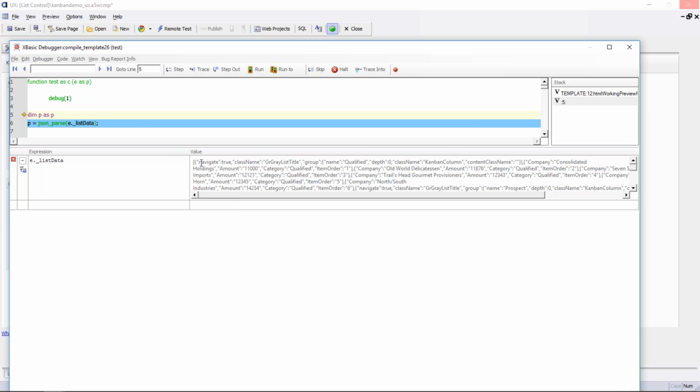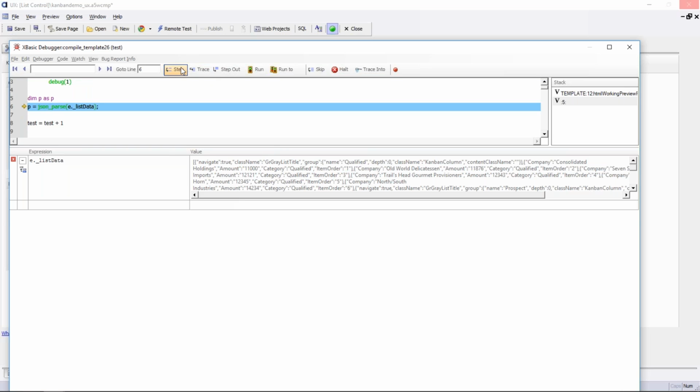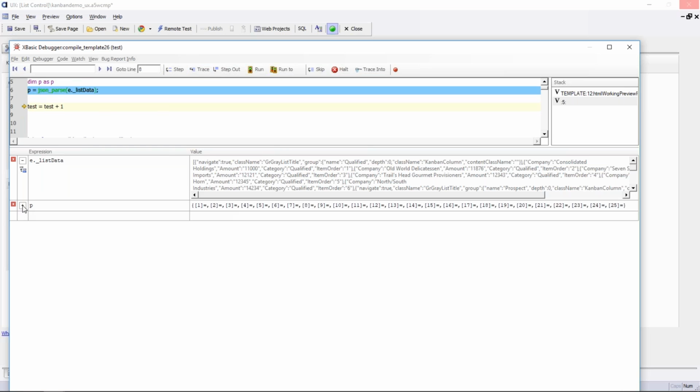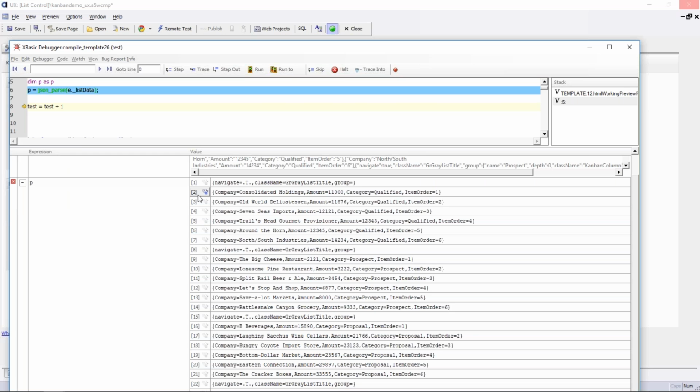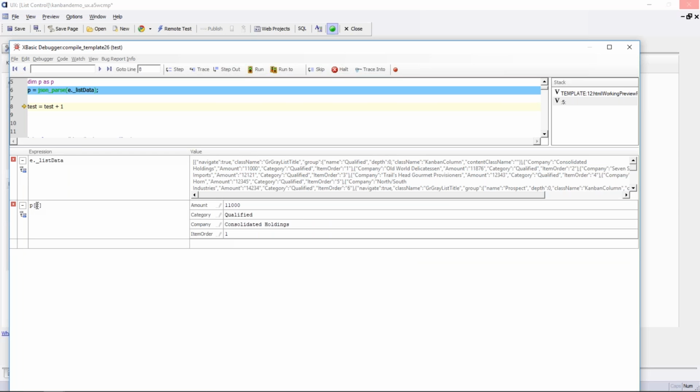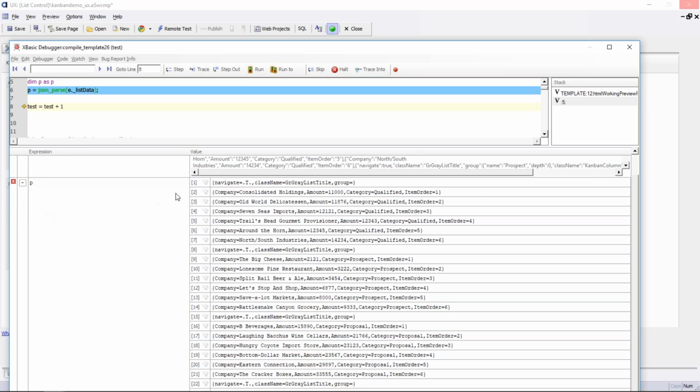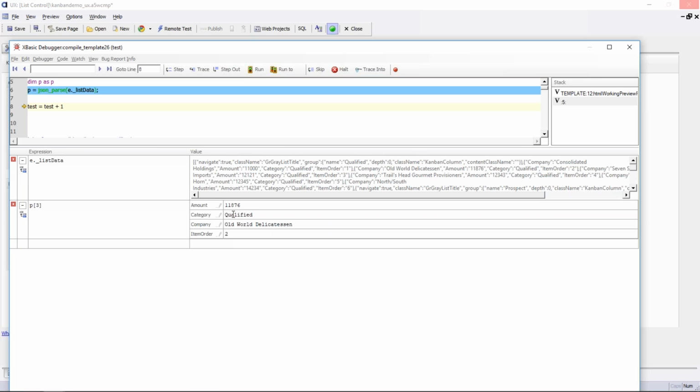And it's got some extra stuff in here because I'm using Kanban. Notice it says navigate true, etc. But now that I have this JSON, if I step and turn this into a pointer array, now you notice I have a list of items here. So here is row 2, amount, category, company. Go back up, go to row 3, amount, qualified, etc. So now I can just write a little loop that extracts that data and then uses XBasic to send an email, to update a database, whatever it happens to be.